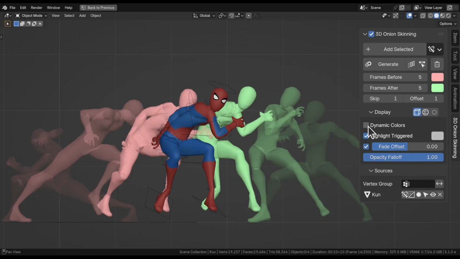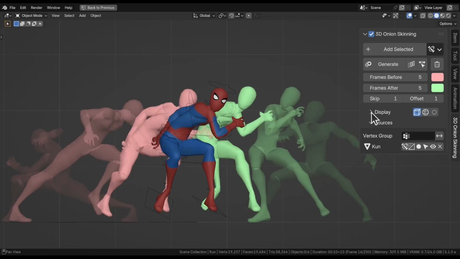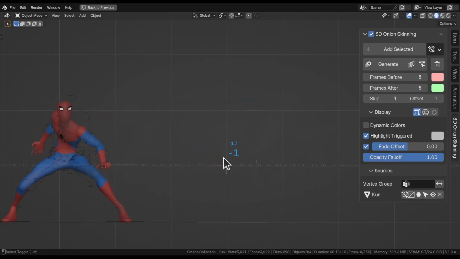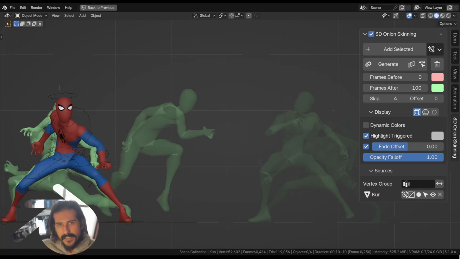Also, we have another section of dedicated options right here. So let's take a look what they do. Bring back to the first frame of animation and let's do something crazy here. Let's do 100 frames ahead, 0 before, skip at every 4 frames and offset to 0 and press generate. We are going to visualize 100 frames ahead, skipping at every 4.